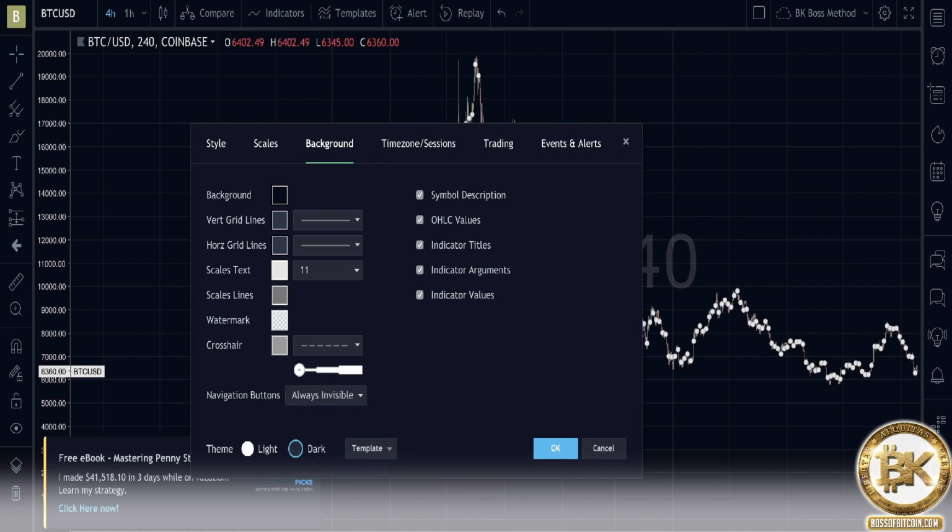Navigation buttons, you don't really need those. Say invisible. Okay, these boxes over here are pretty important. They're going to pertain to this information up at the top, right? So that BTC USD 240 Coinbase. So symbol description, keep that turned on. OHLC, that stands for open, high, low, close values. Those are always going to change. They just change all the time. So you can turn it off.